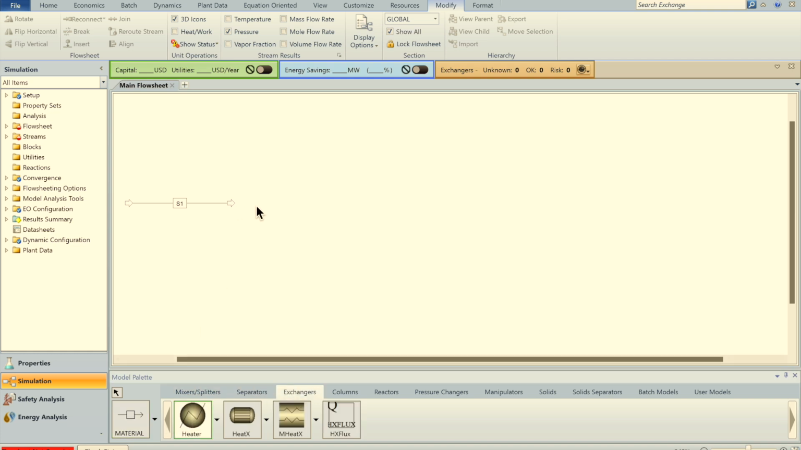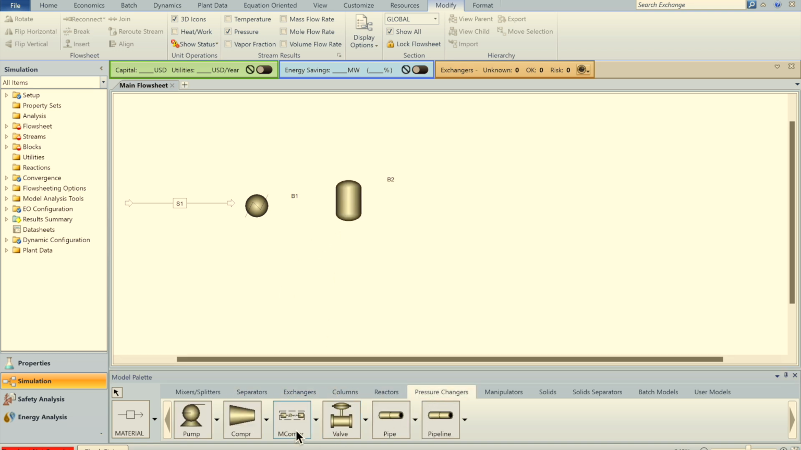So we are using a heater, and then we will separate the water from it, and then we will compress it using a multi-stage compressor. Okay, so I will finish the input and the flow sheet of this process.